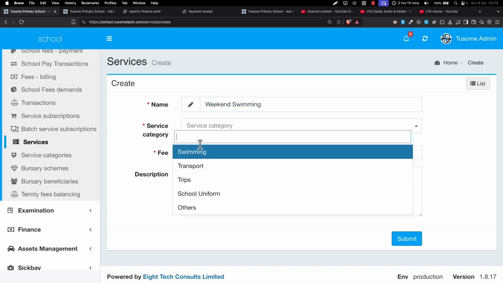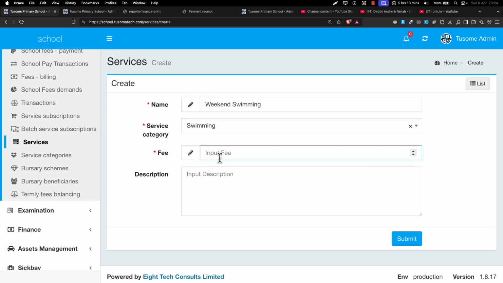So I go ahead and select that this is under swimming, and then I put the amount. I can say maybe this is 200,000. So per term, you'll have to pay 200,000 if you subscribe to swimming. I type the description, swimming for weekend, and maybe students will be able to swim every day in the evening. I explain, and I go ahead and submit.